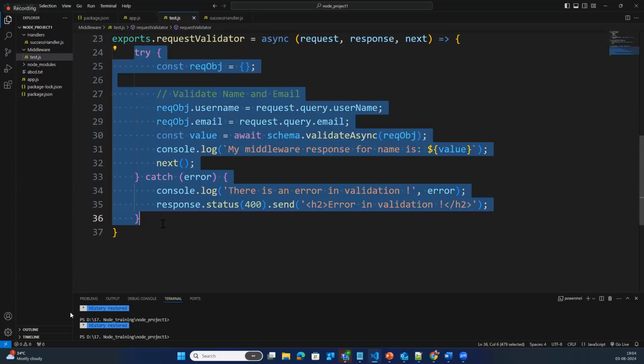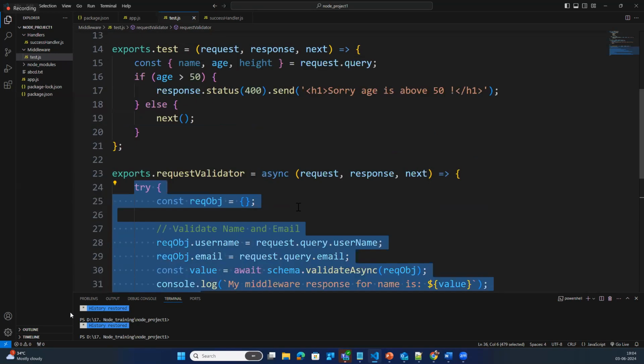I suggest you go through callbacks, promises, and async await one more time. Basically, these are the most frequent things you are going to face in your interviews. So definitely go with those things.